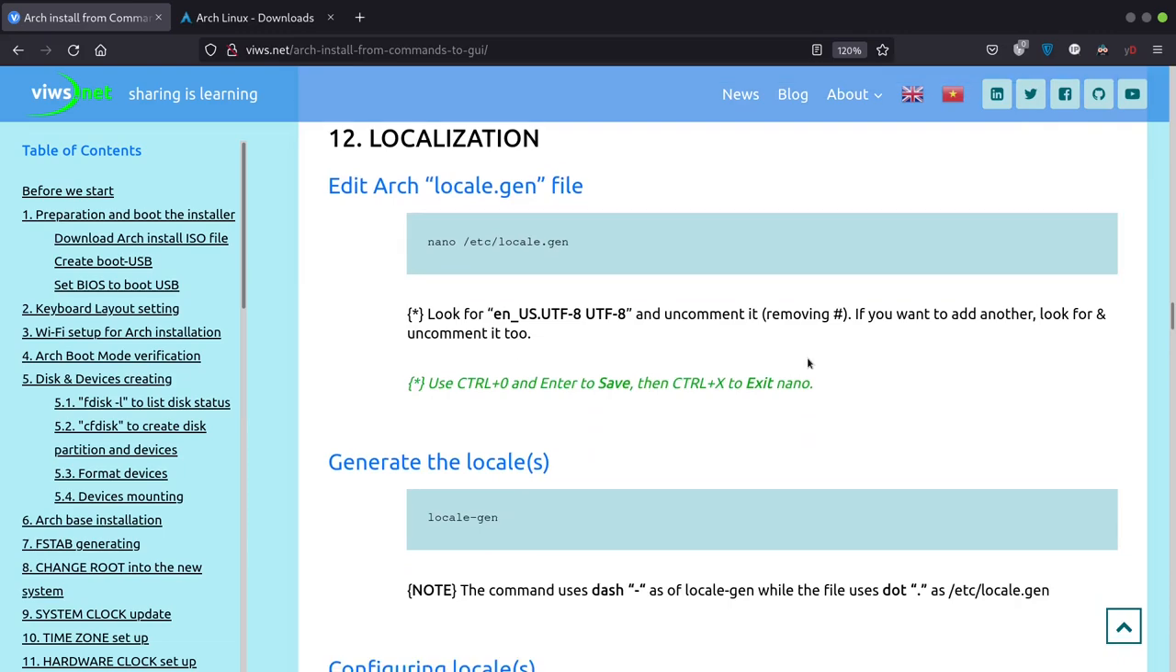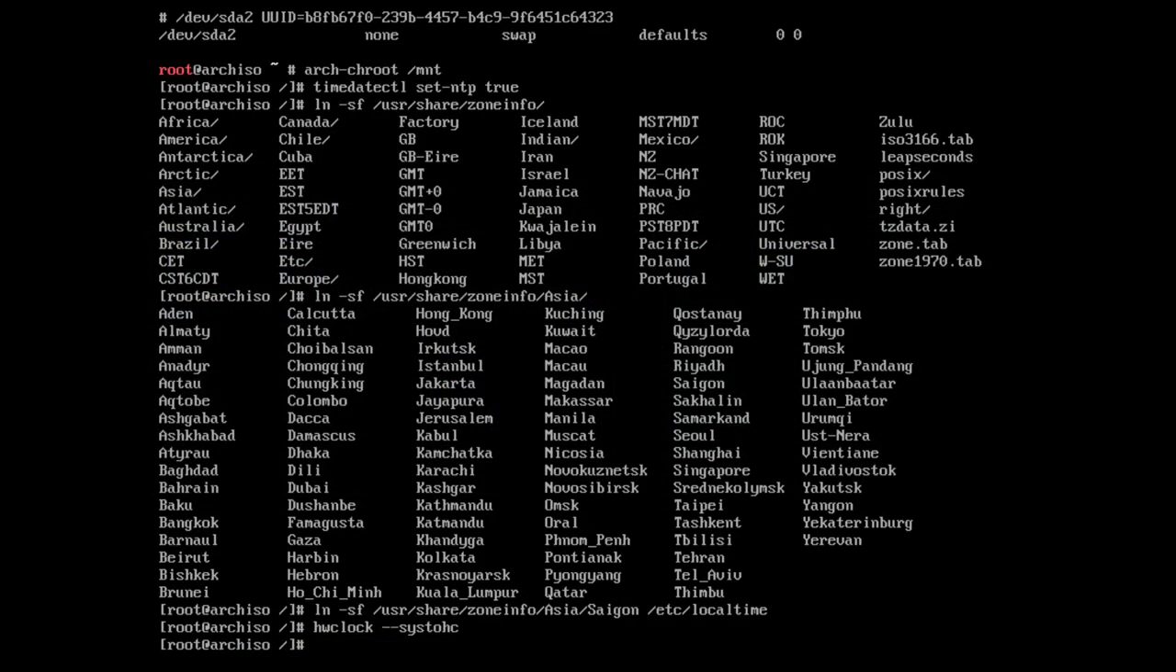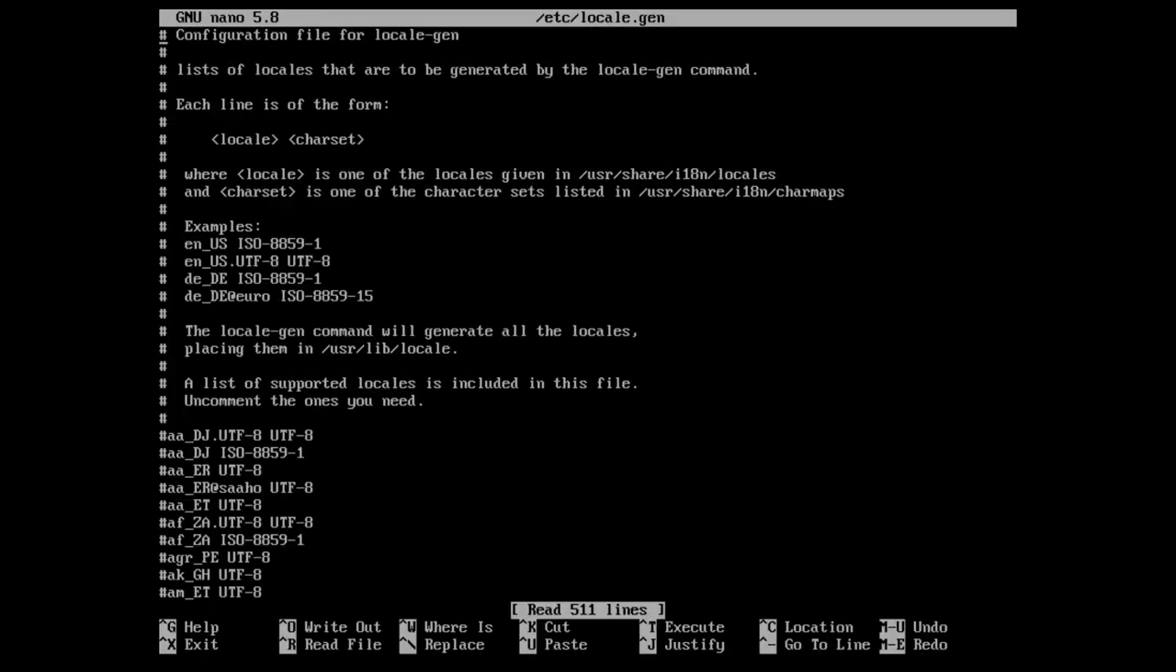Localization means we will set the locale file. Okay, now we are using nano. Yeah, see, nano /etc/locale.gen, enter. You see here the available commands are at the bottom of the screen, which you just need to use control and that key. So for example, I will look for something. Where is it? It's the W.